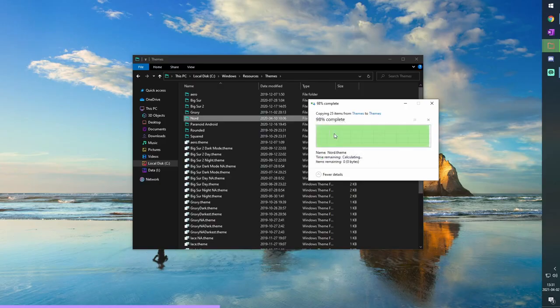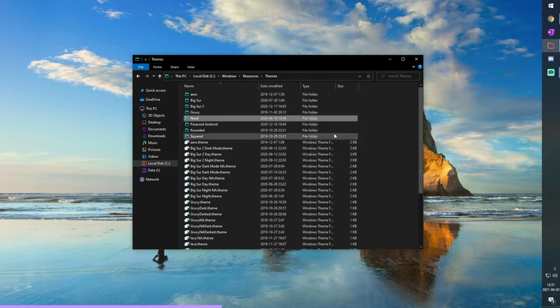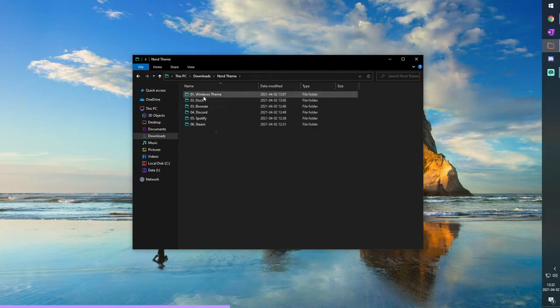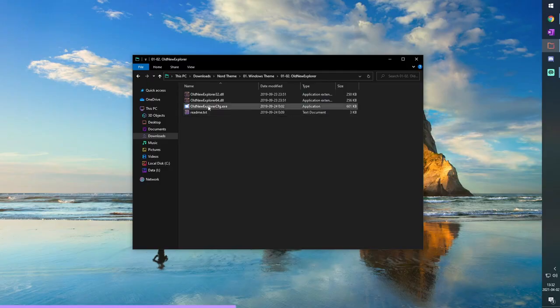Now I need to replace them because I already have them there because I'm prepared. Not like I just made a cut there to figure out where this file location is. Anywho, moving back to the downloads folder and to the Nord theme folder, we need to install the old new Explorer. So we need to open it up, and there's a README if you are confused at all or if you want to know where this file's from.